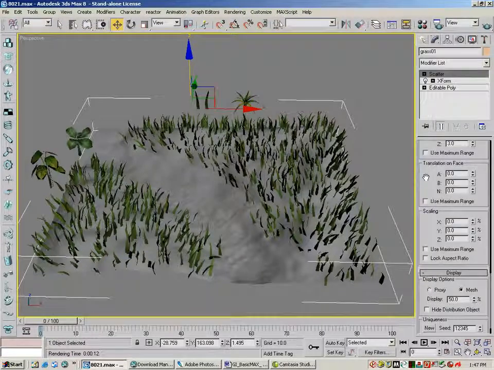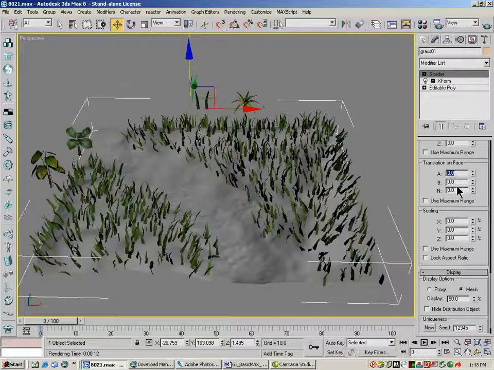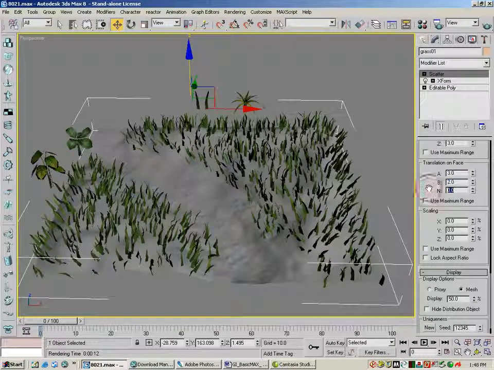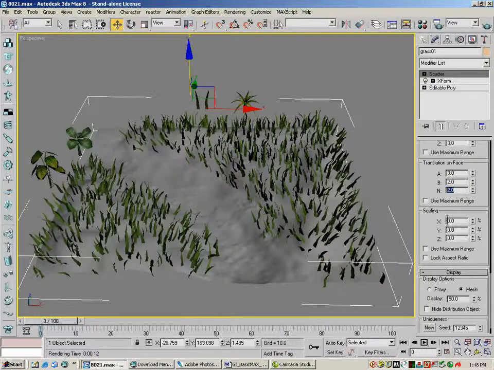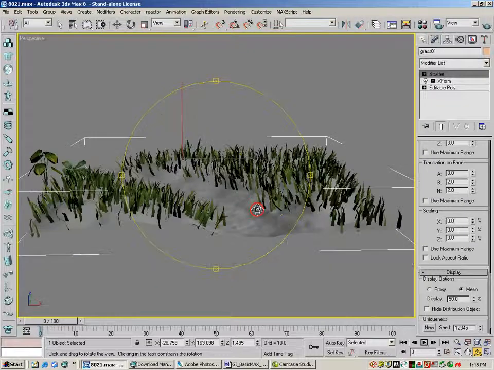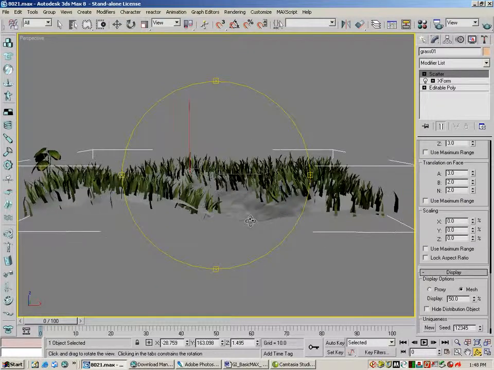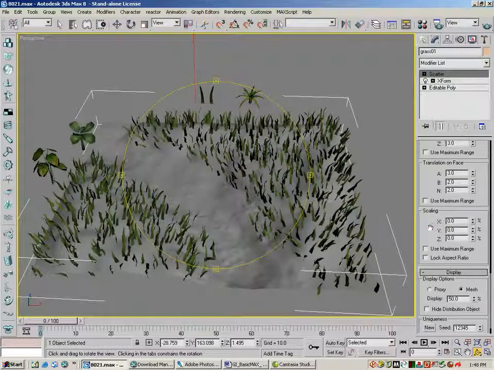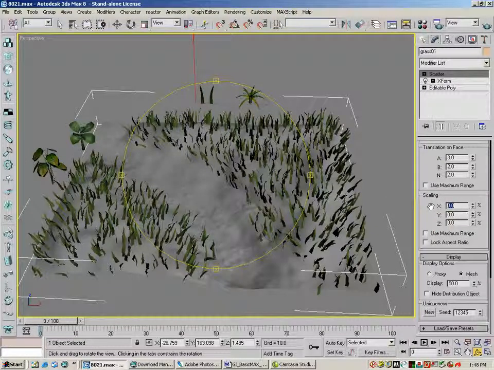There we go. Translation on face. Again, we want to type in something just to randomize it a little bit, but don't add too much. I think that'll probably work for us in this case. Let's see what we've got going there. That's looking pretty good. And under scaling, again, we want a fairly low number.